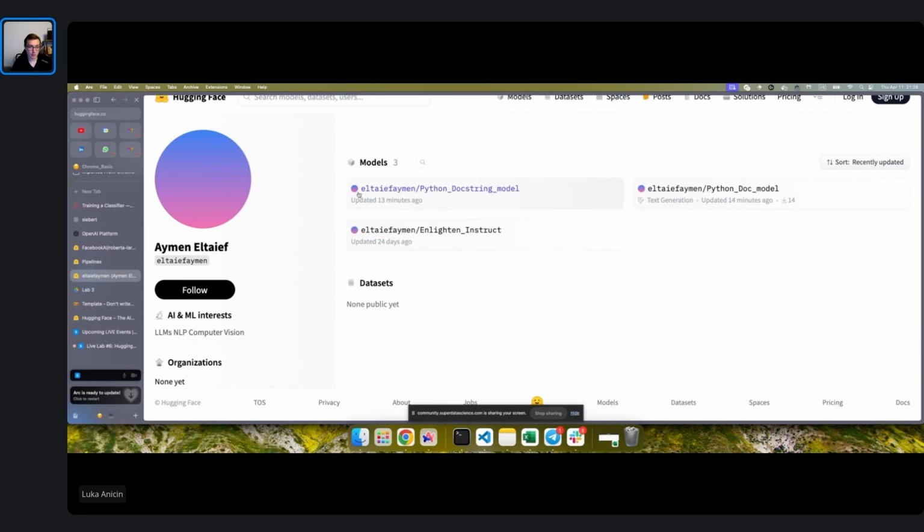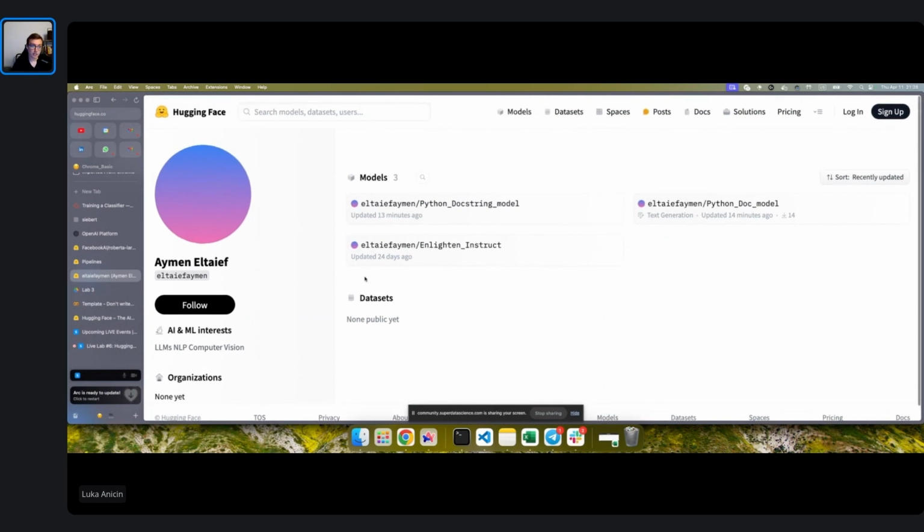Everybody will be able to see your models, probably your data sets. You'll create your own profile with an image if you want, of course, and then you can share this profile with your colleagues, social media, and stuff like that.